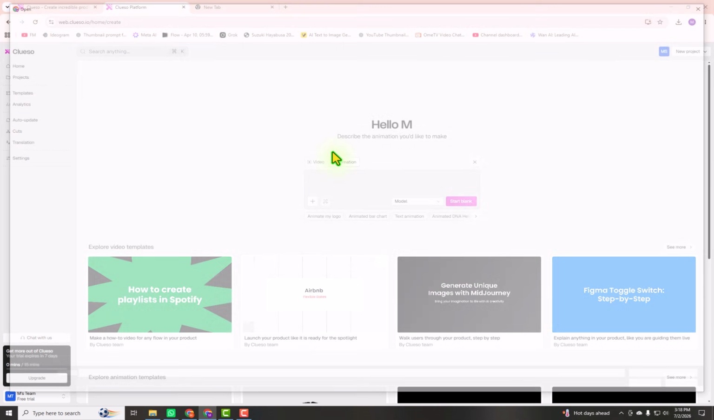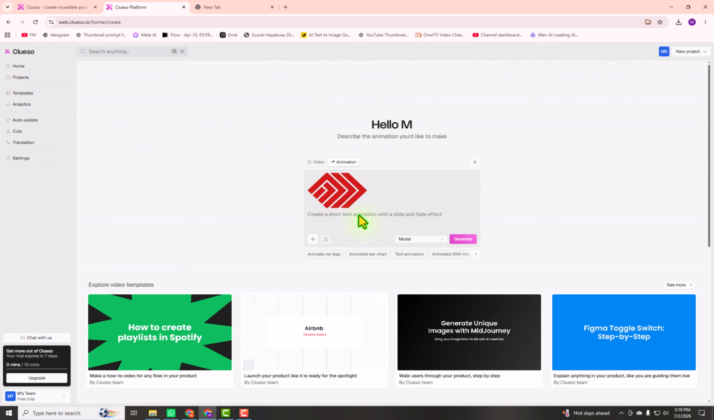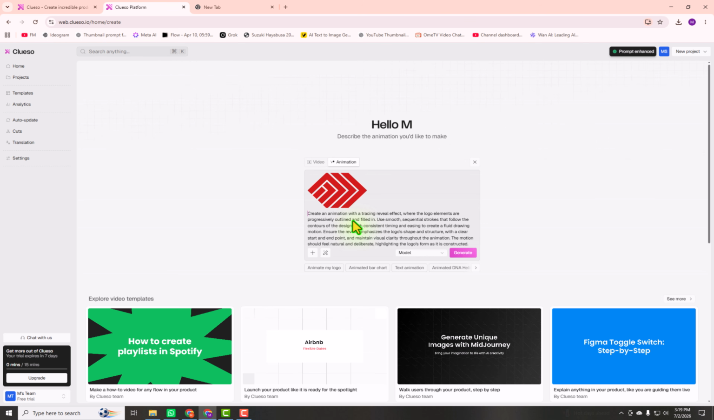Start by uploading your logo as a PNG file, then describe exactly how you'd like it to animate. For example, you could use a prompt like, Create a smooth trace animation for my logo with a clean, modern reveal. If you're not sure how to write the perfect prompt, simply click Enhance Prompt. Cluso will automatically improve your prompt for better results.